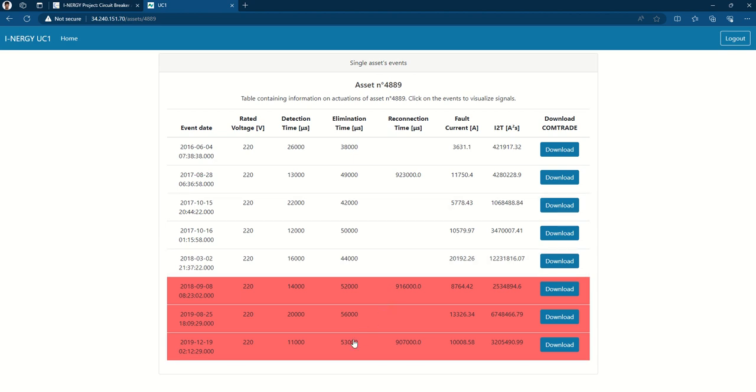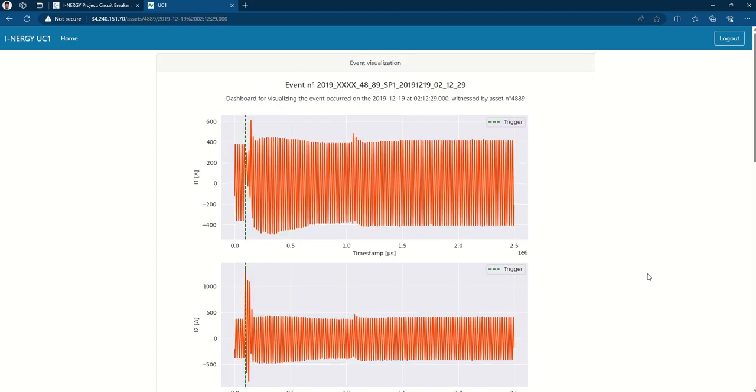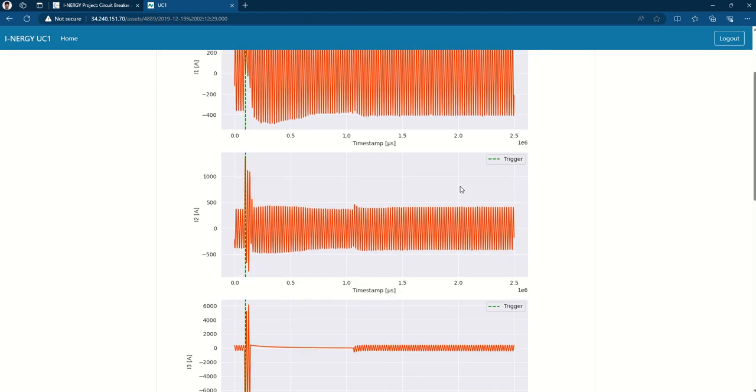Finally, by clicking on a specific event, it is possible once again to visualize the analytic signals of the currents and the voltages.